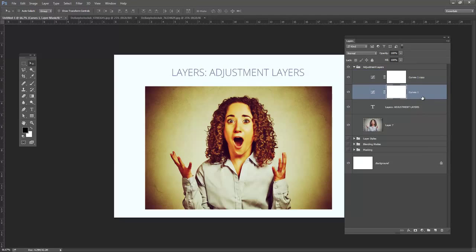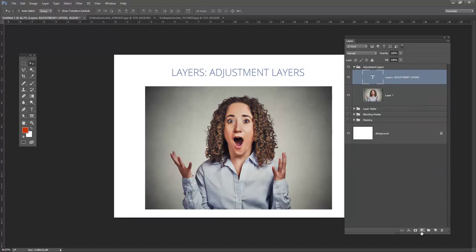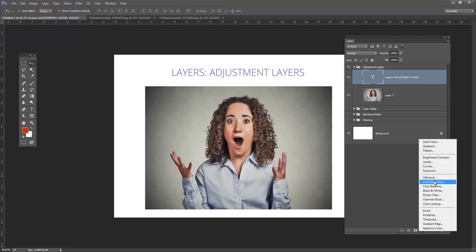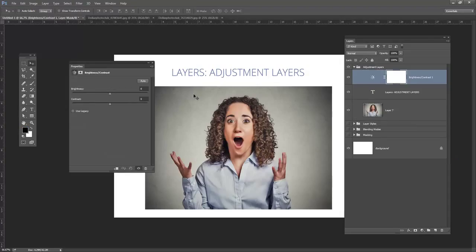If you just want to do something simple, let me shift click these two. And I'm just going to click brightness contrast. If you just want a really simple way to increase the contrast, just go to the brightness contrast and go up with it. See? But that's kind of boring.